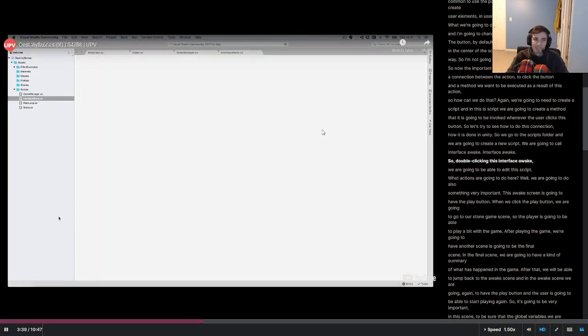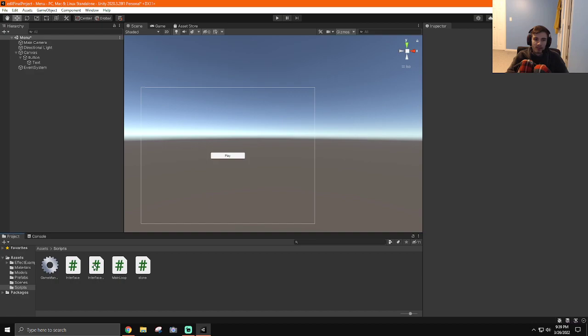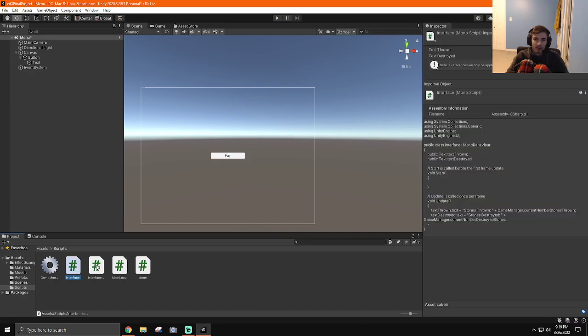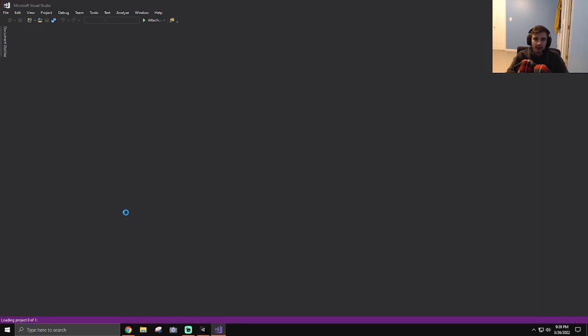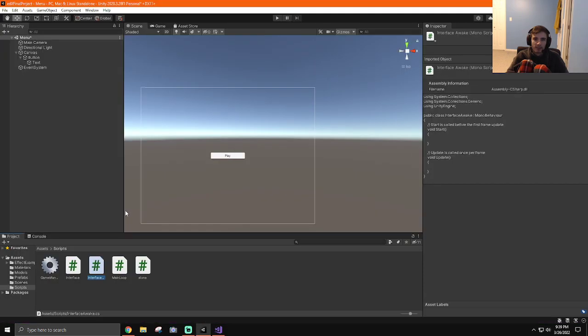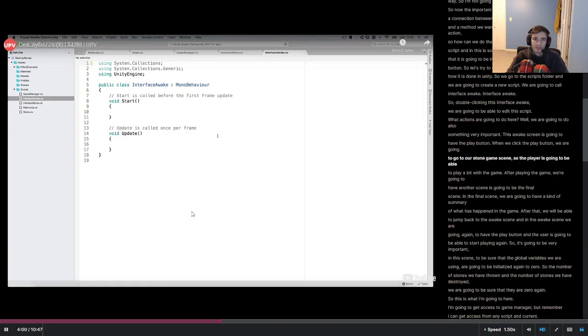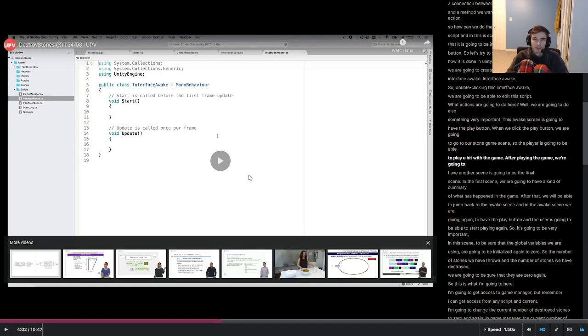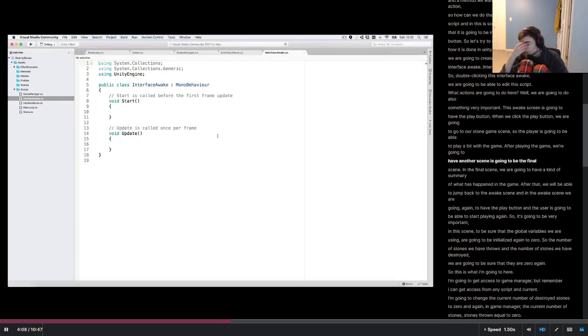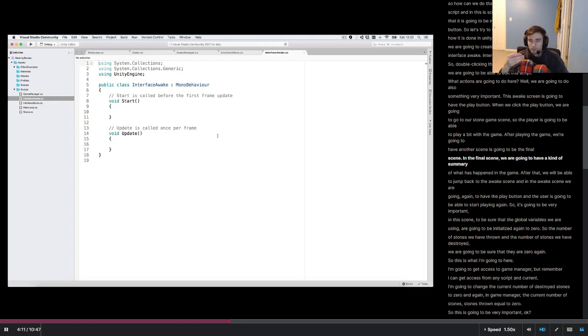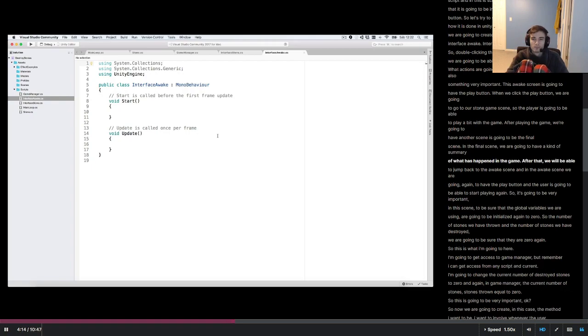So double clicking this interface awake, we are going to be able to edit this script. What actions are we going to do here? Well, we are going to do something very important. This awake screen is going to have the play button. When we click the play button, we are going to go to our Stone game scene. So the player is going to be able to play a bit with the game. After playing in the game, we are going to have another scene, the final scene. In the final scene, we are going to have a kind of summary of what has happened in the game.